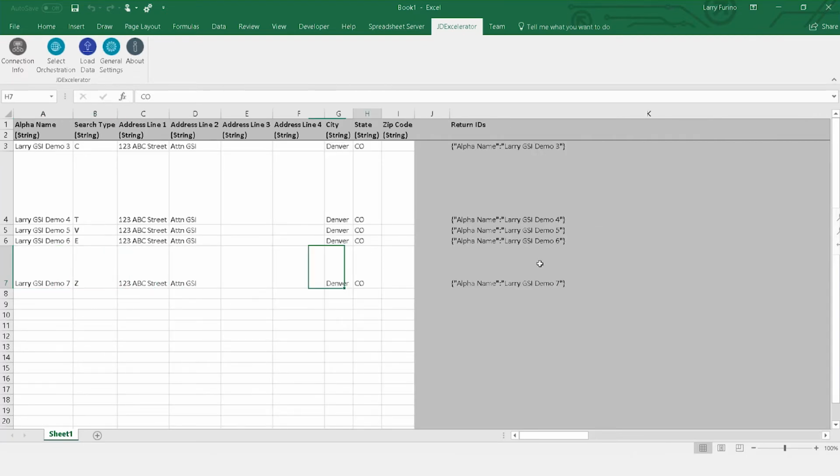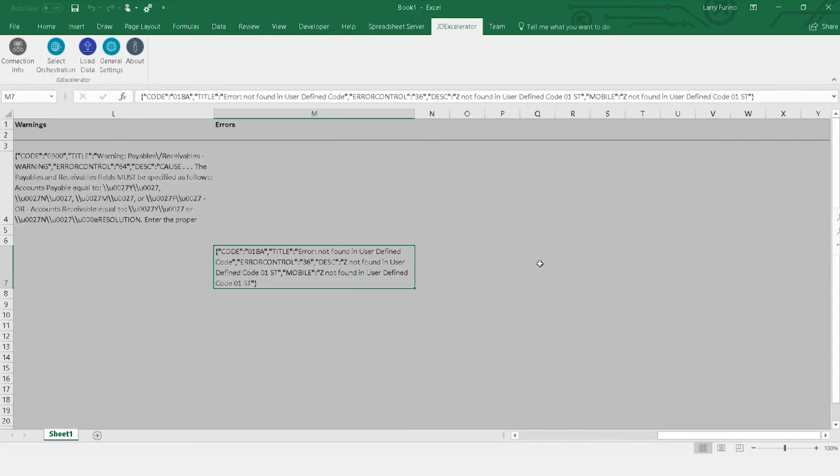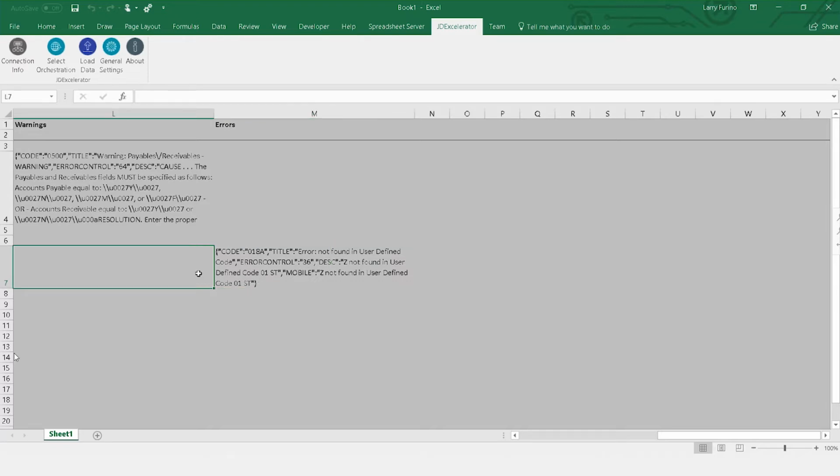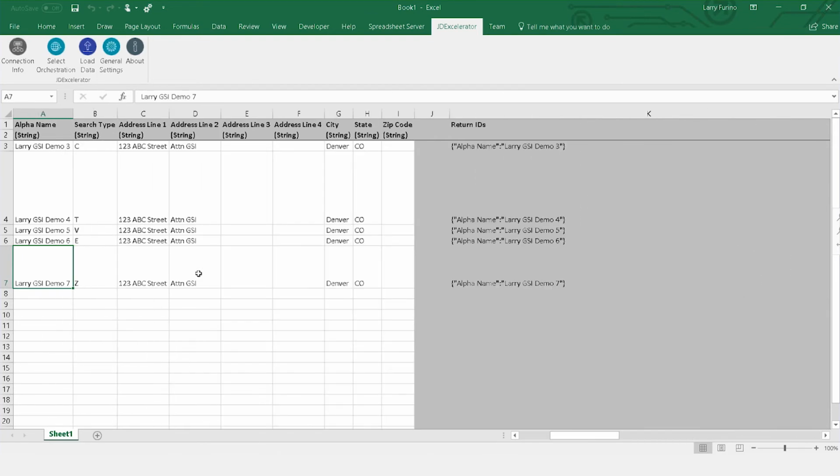So the search type of Z, we knew that wasn't going to get in. But look at what the error message tells us. It tells us that Z is not found in user-defined code 01ST, and that's exactly what we would need, right? We would need to say, okay, this search type, this is the one that's missing here, and what we need to do is either go change our search type on the Excel data or go into JD Edwards and add a new search type into our user-defined code table 01ST. So it's pretty good error messaging that we're getting back from there.